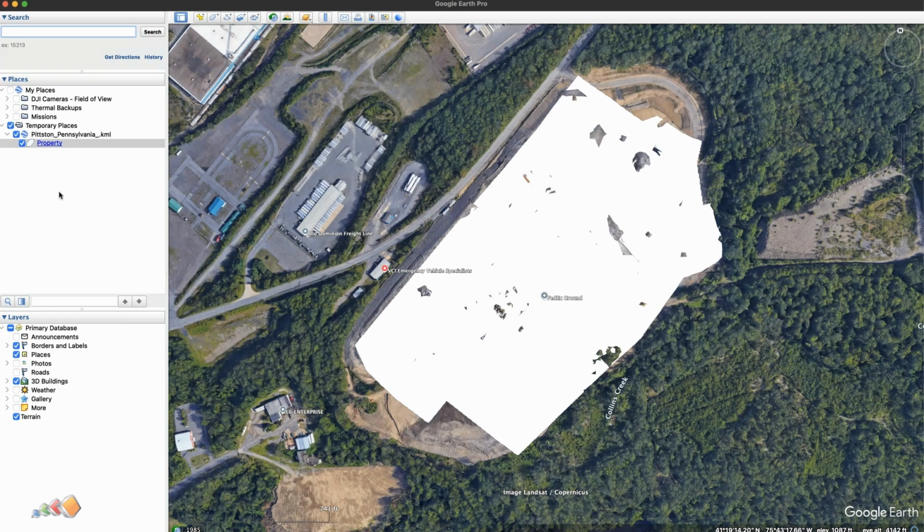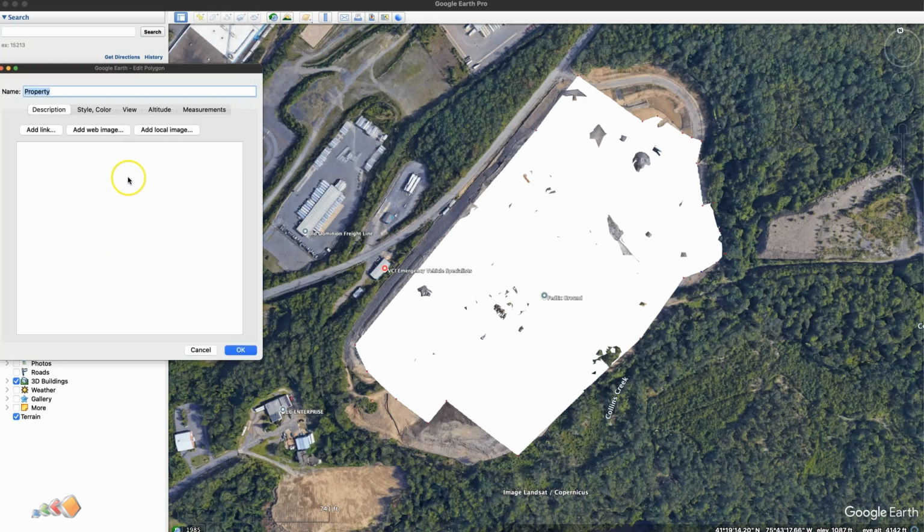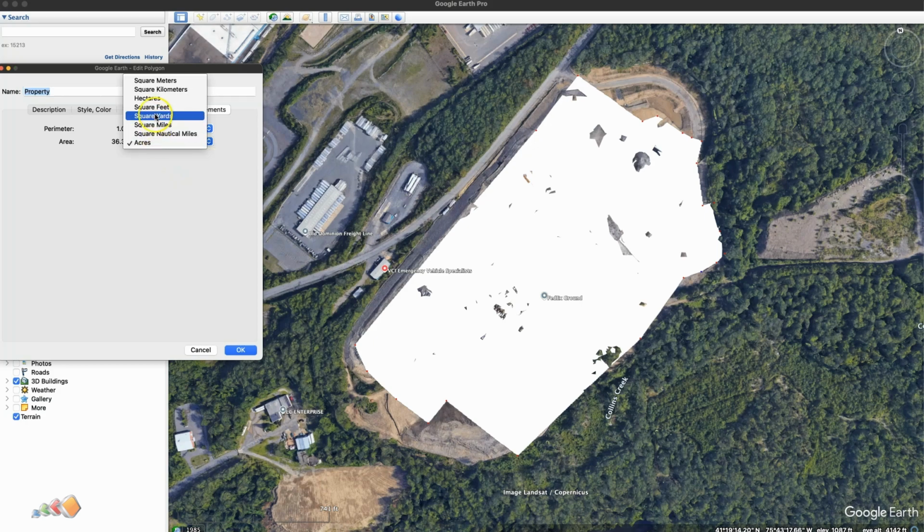If you already have a KML or KMZ file that's been provided by the client, import that into Google Earth Pro and open it by right-clicking and selecting Get Info. Then click on the Measurements tab. If you don't have one, then create one as we did earlier in this video. Use the drop-down of perimeter or area to select a suitable metric that you will understand. I often use acres. The size of the area will be shown, and that should give you a good idea of how big the area is and how much time that job is going to take.